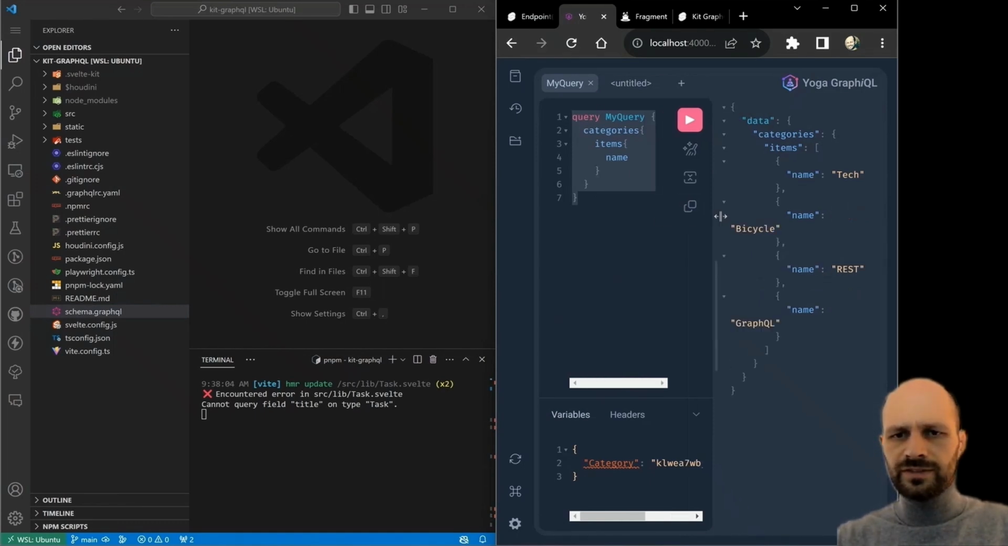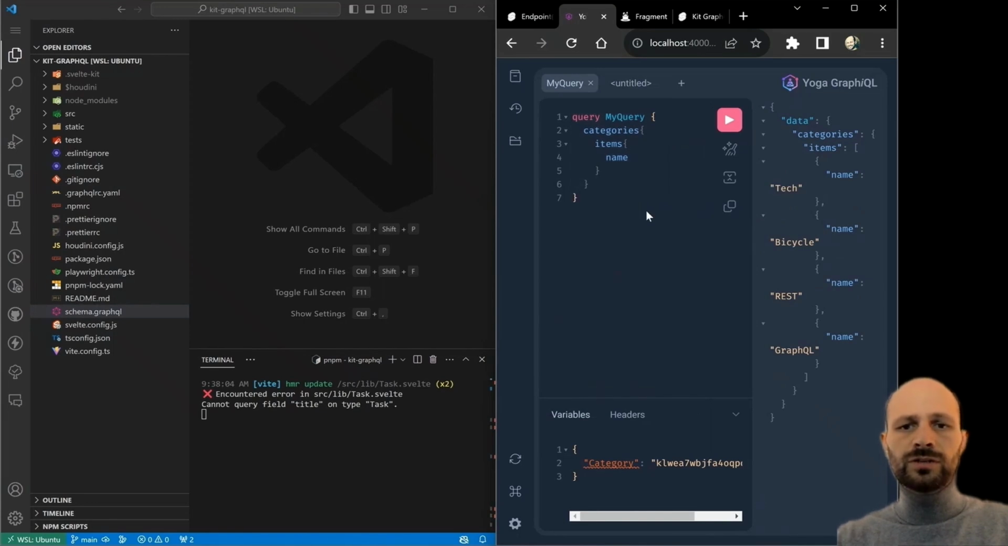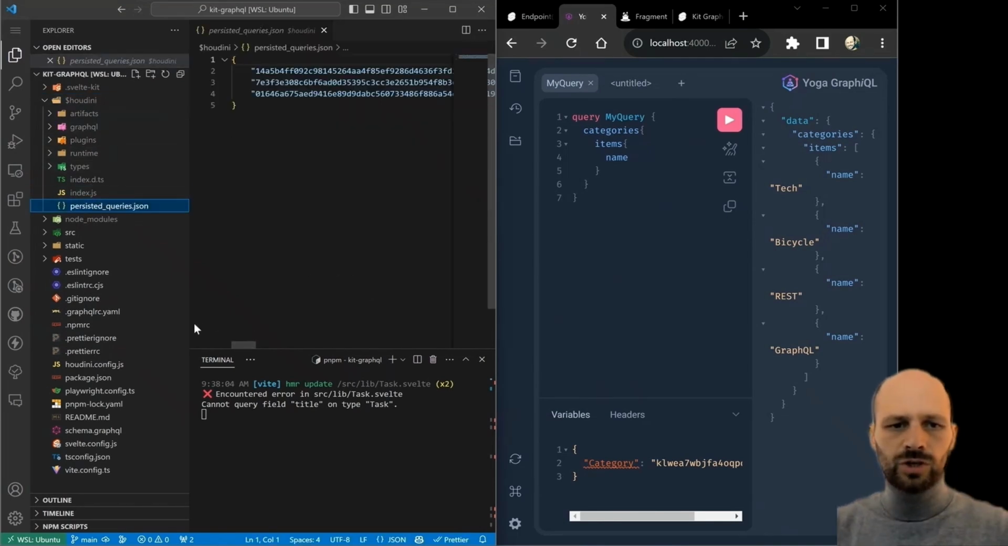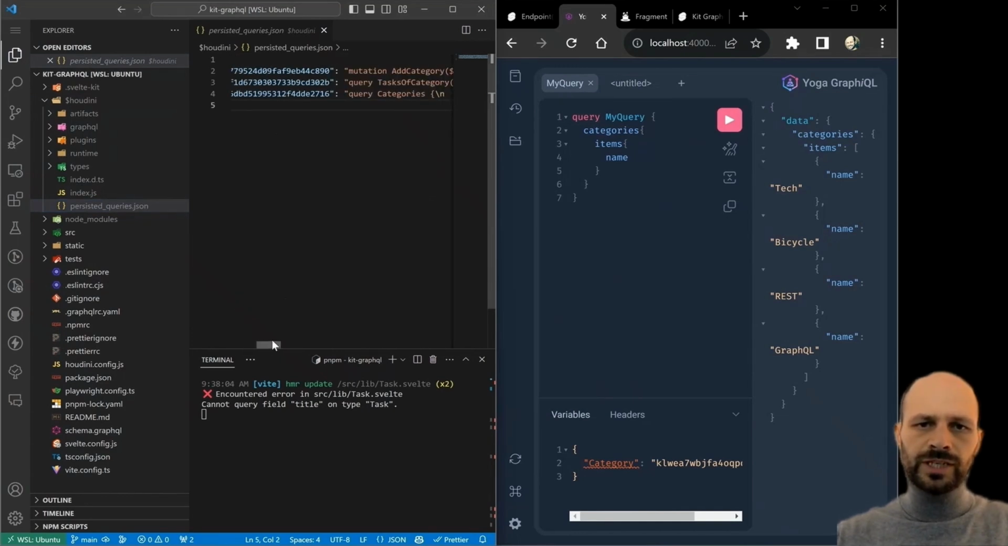So you want to avoid this thing, and to do so, you have to enable persisted queries. Like this, the server will be able to answer just with an ID, with a hash. Fortunately, if you go to this $houdini, you have this persisted queries.json. In there, we write down the list of all the possible queries in your application, and you can see that add category, categories, and everything is now an ID or a hash.